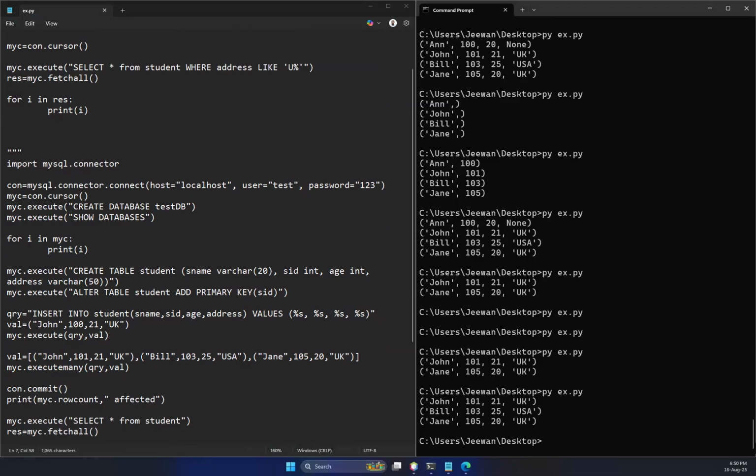Right now, this is how you connect to a database, and I will show you another two queries only. That is to update and that is to delete.